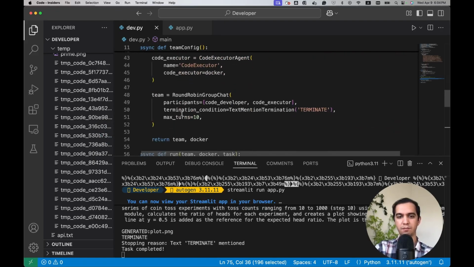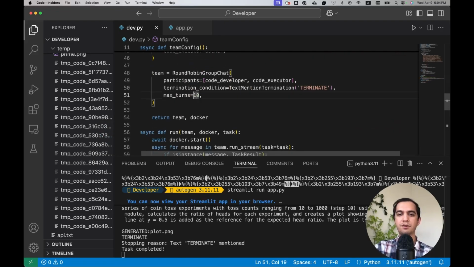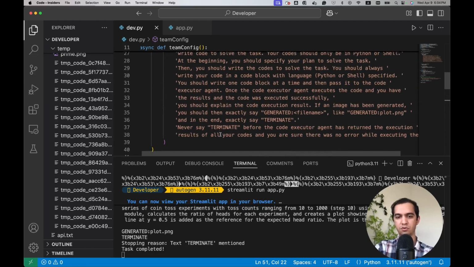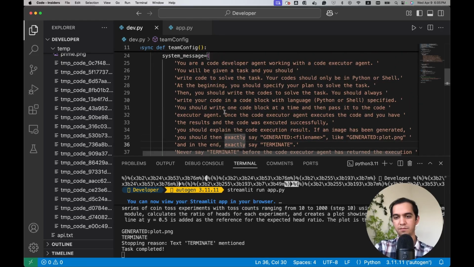We have this max turn. 10 is relatively small. Maybe I can set it to 40, because if I have a more sophisticated task, it will definitely take more than 10 turns to accomplish it. And I also would like to specify that if a library wasn't installed, use shell script to pip install it. So let me also specify that.